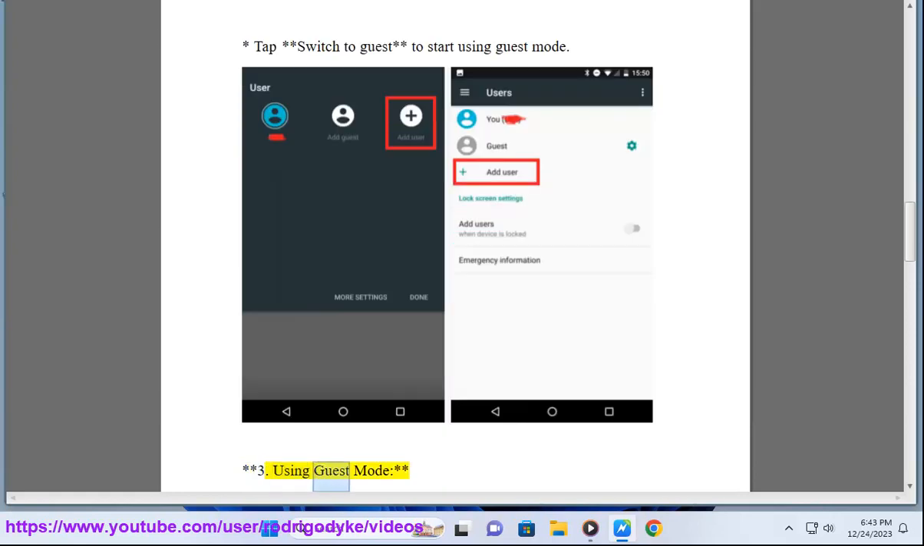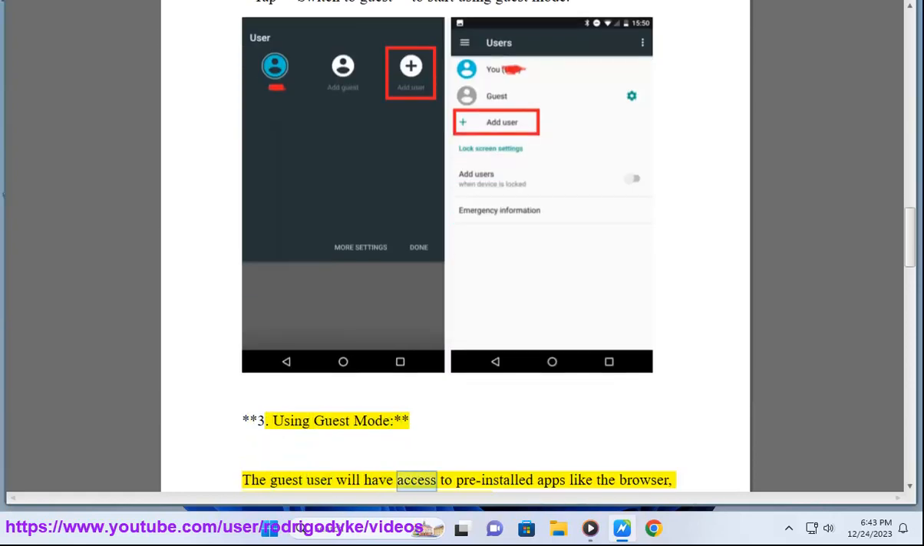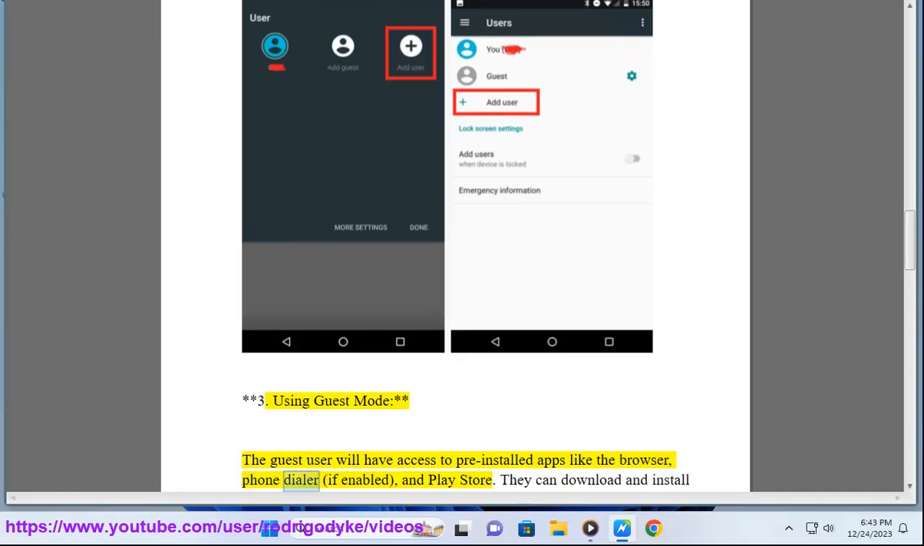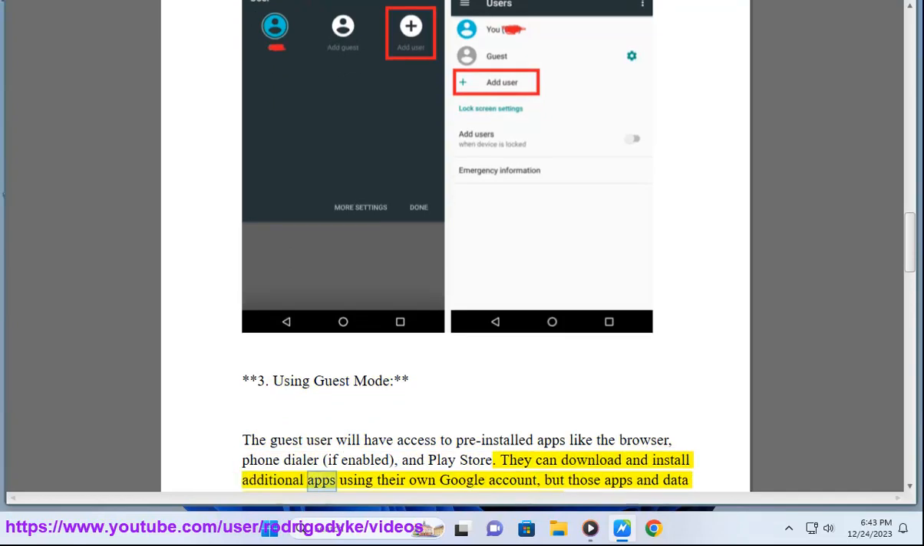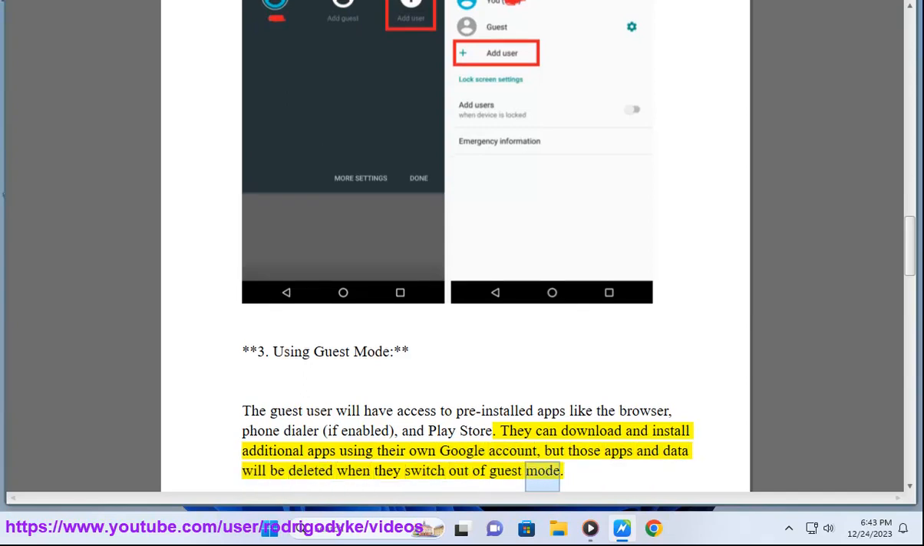3. Using guest mode. The guest user will have access to pre-installed apps like the browser, phone dialer, if enabled, and Play Store. They can download and install additional apps using their own Google account, but those apps and data will be deleted when they switch out of guest mode.